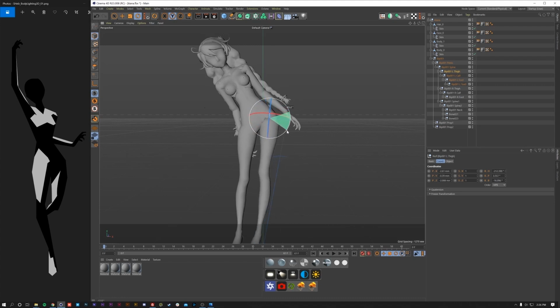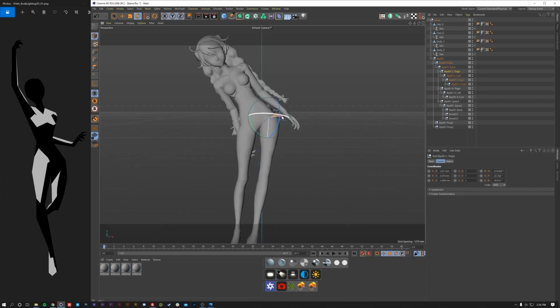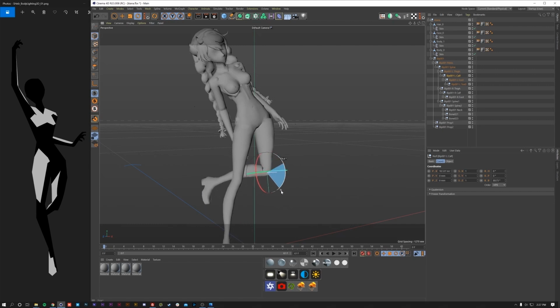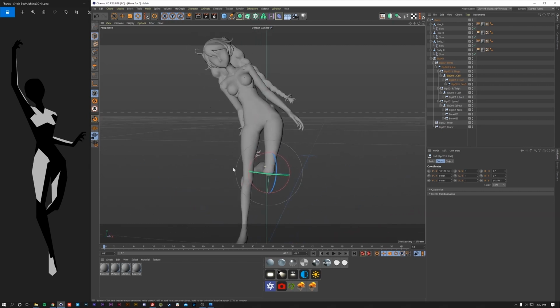And bring that down. I know it looks a little weird, but you just have to trust me. We're gonna fix a lot of this in ZBrush when we make our way over there. Okay, and do the knee. Looks like your leg's back a little bit, like that.